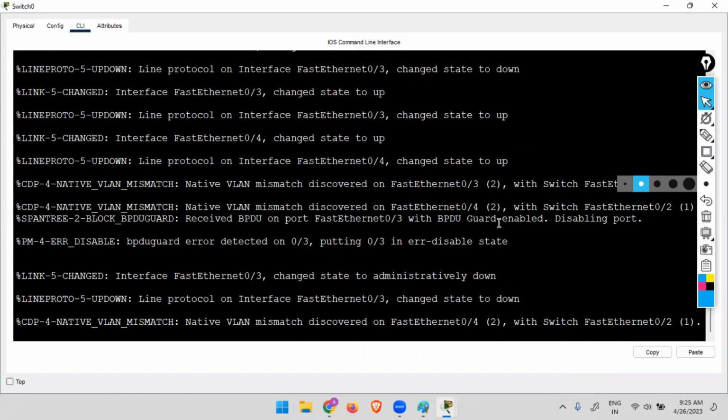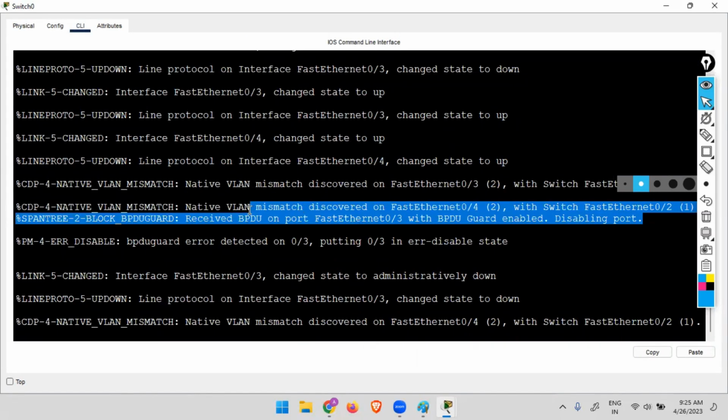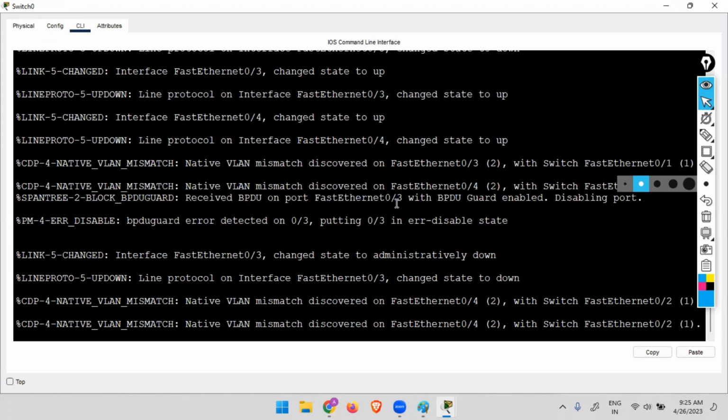See here, the log. Earlier, when I showed you how to configure BPDU guard, I configured BPDU guard on this interface, right? Now it says received BPDU on interface FastEthernet 0/3 with BPDU guard enabled, and it is disabling the port. So these are used to avoid loops.